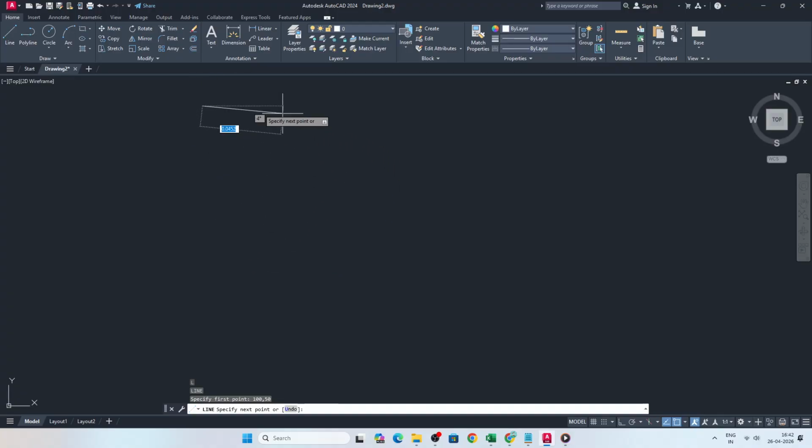Think of the origin as the universal reference point for the entire drawing. If you don't specify a Z value, AutoCAD assumes Z equals 0, which is perfect for most 2D work. After the first point is placed, AutoCAD prompts you for the next point.